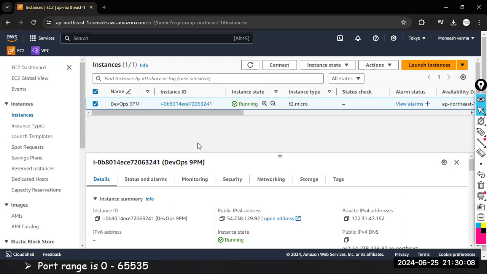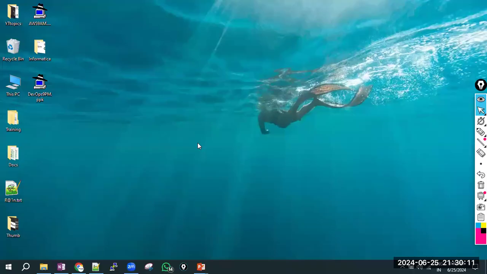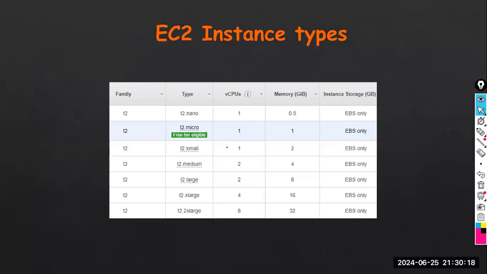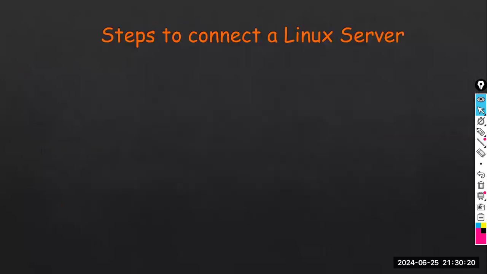Okay, we have successfully launched the Linux machine. Now we should access this machine. To access a Linux machine, what are the steps? Steps to connect to a Linux server.